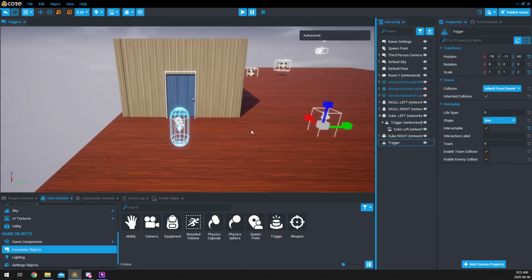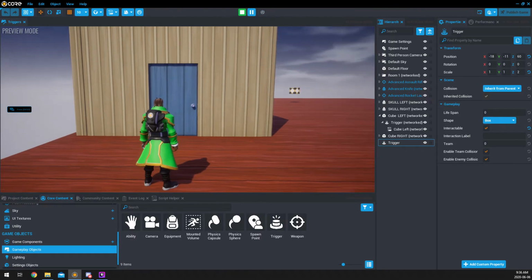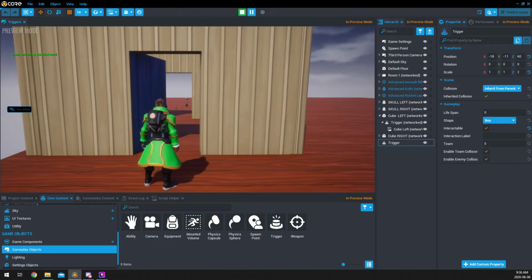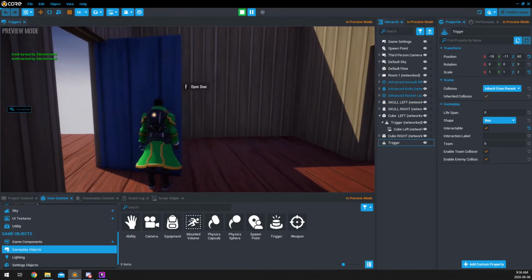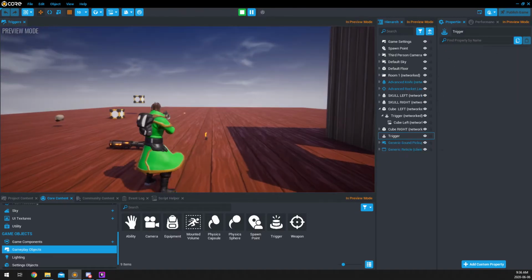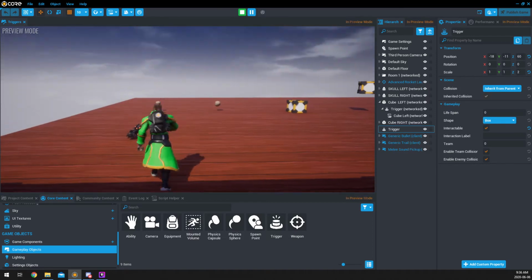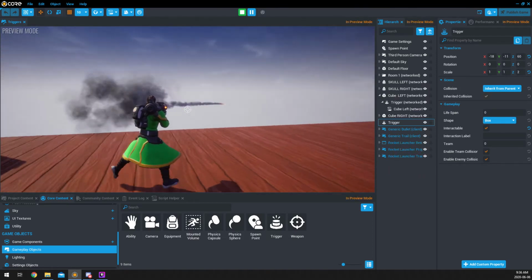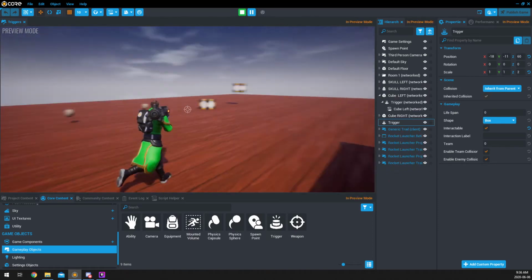So let's start by taking a look at some things you can do with triggers. Right here, you can open a door. You can close a door. Over here you can pick up guns with triggers. Pick up a knife, pick up a rocket launcher. You can do all sorts of things with triggers.